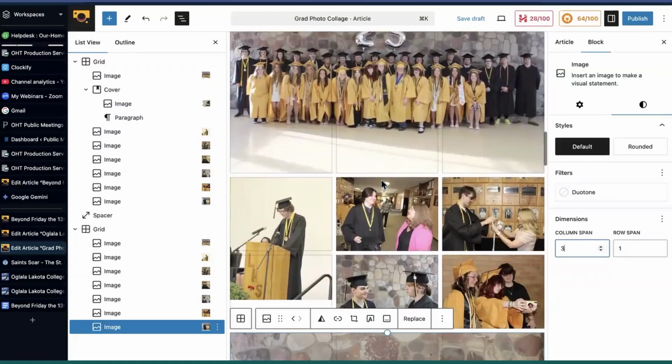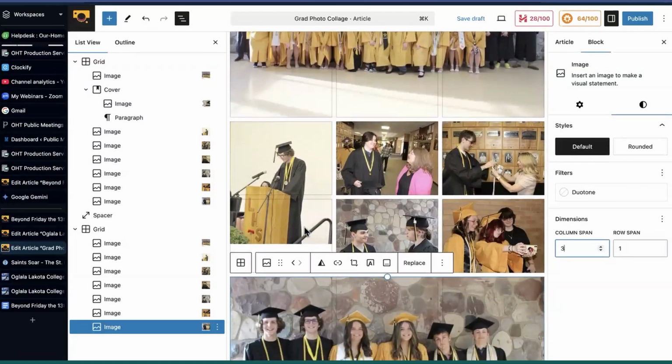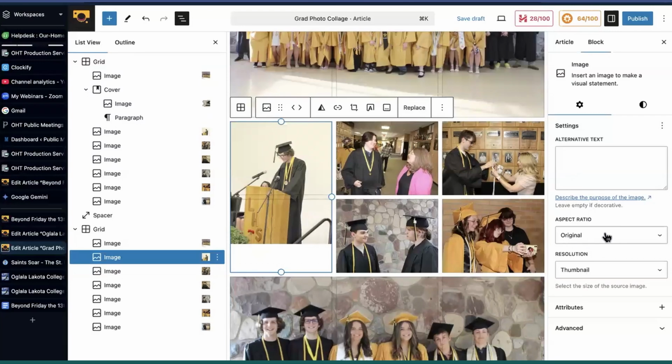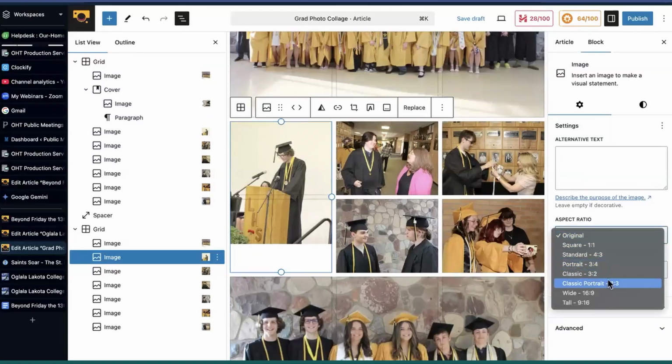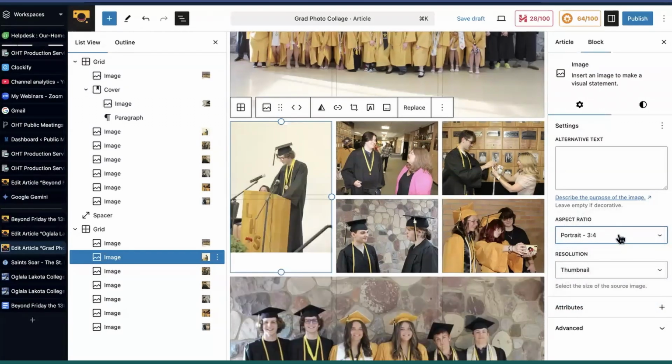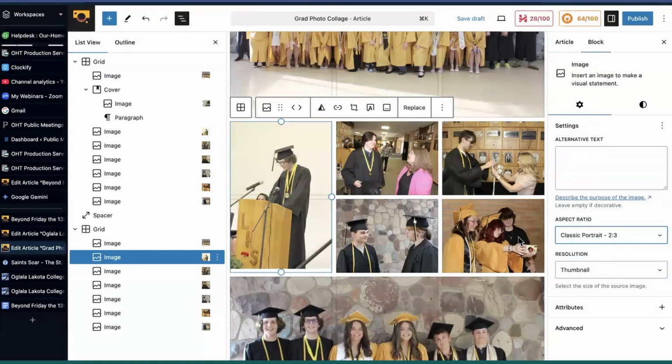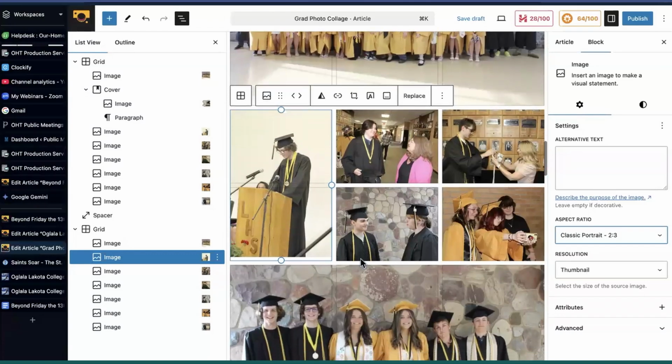We got a big hero image, a little mosaic in the middle, and let's see, let me try a different aspect ratio to get him to look a little better. Let's try the tall one. That's not too bad. Yeah, portrait's okay. There we go. That's the one I was looking for. Classic 2x3. That gets us a good bit closer to filling in those gaps.